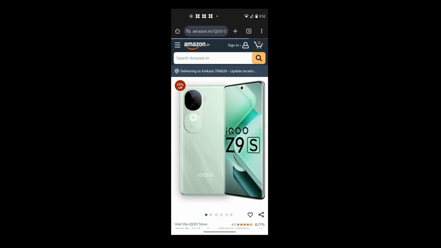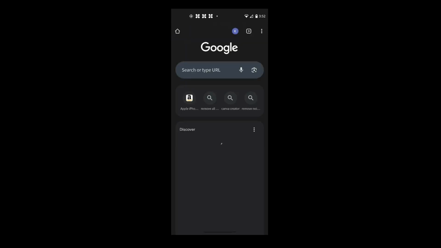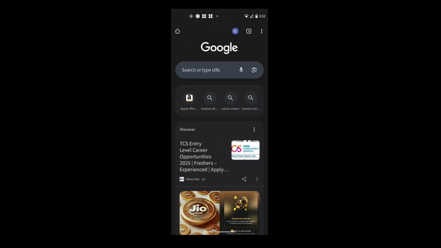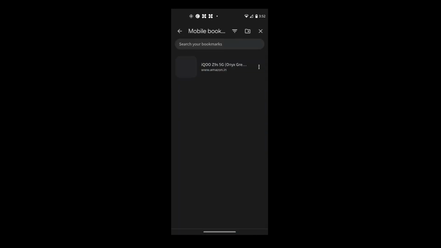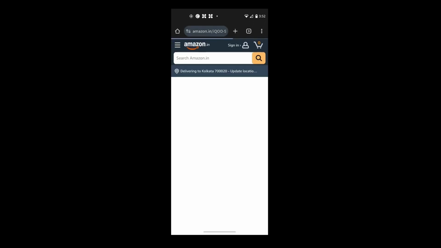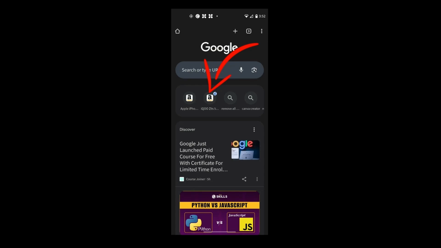Again, we will go back to the home page. See, if it hasn't reached you, then I will refresh it a little. I will check in the bookmark, and look, here it is.